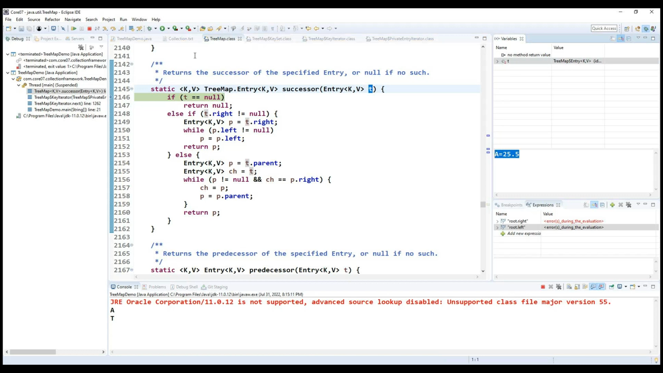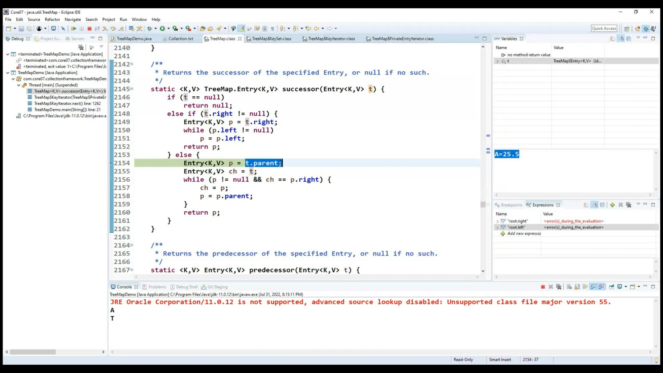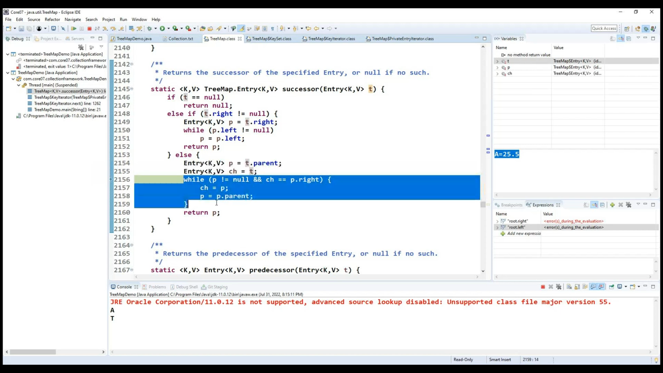Using this particular a value, we are trying to check this particular if condition. If we are having a right side value, it is checking. Otherwise, we are trying to check this particular parent. When the parent is having, now we are trying to check this particular condition. So this is the while loop internally. It is trying to execute this.